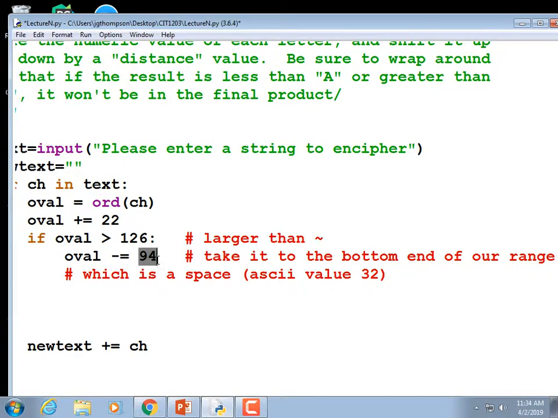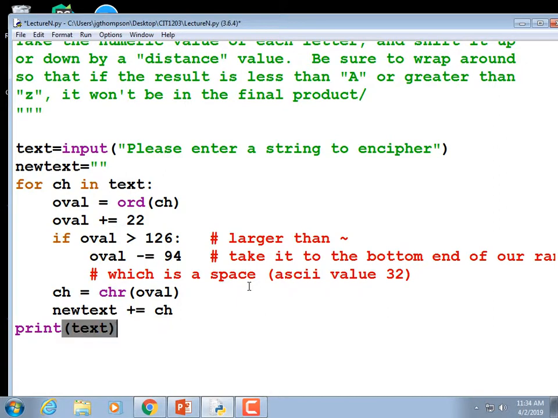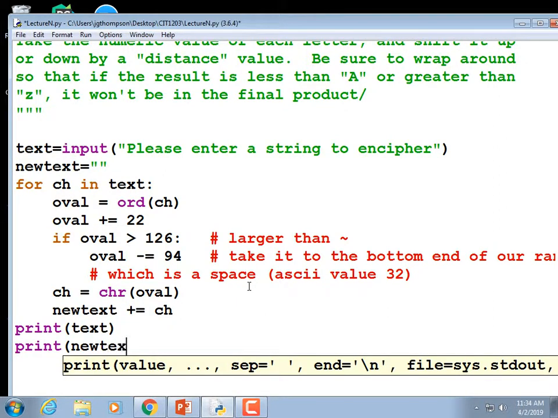Pardon me? Are you sure you want to put plus equals ch for new text? Not yet. We're going to have to change that. You're exactly right. Well, we could convert ch back to a letter now. So, untabbed, ch is equal to the chr of our oval. Now, calling it oval at this point, it's not the original value anymore, but it is the ordinal value, so I'm willing to live with that variable name. All right, and then I'm going to back tab all the way to the beginning, and I'm going to print the original text, and I'm going to print the new text, just so that we can see what they look like.